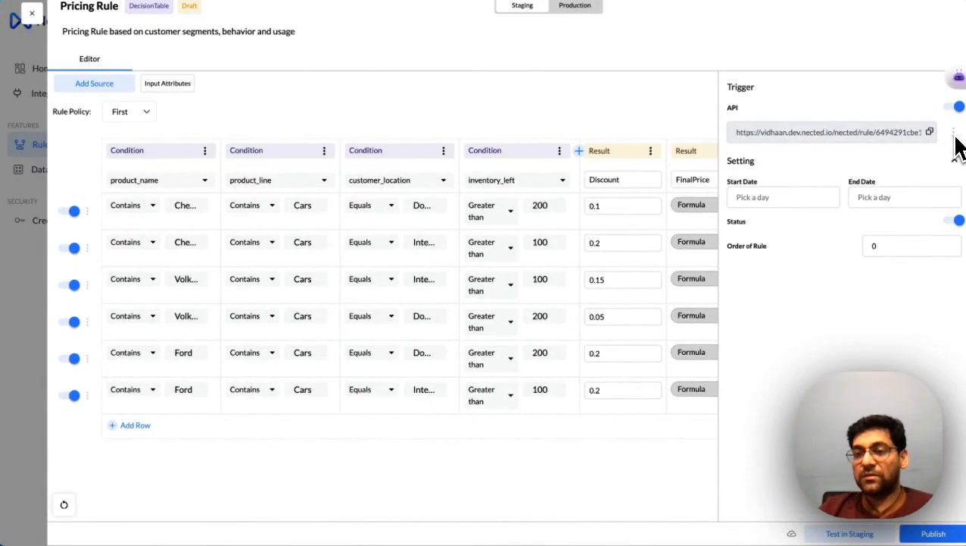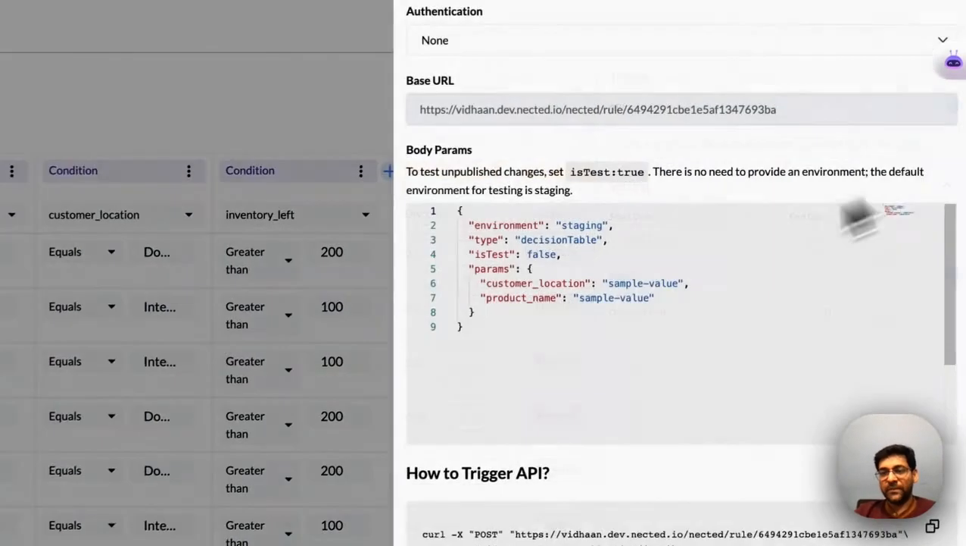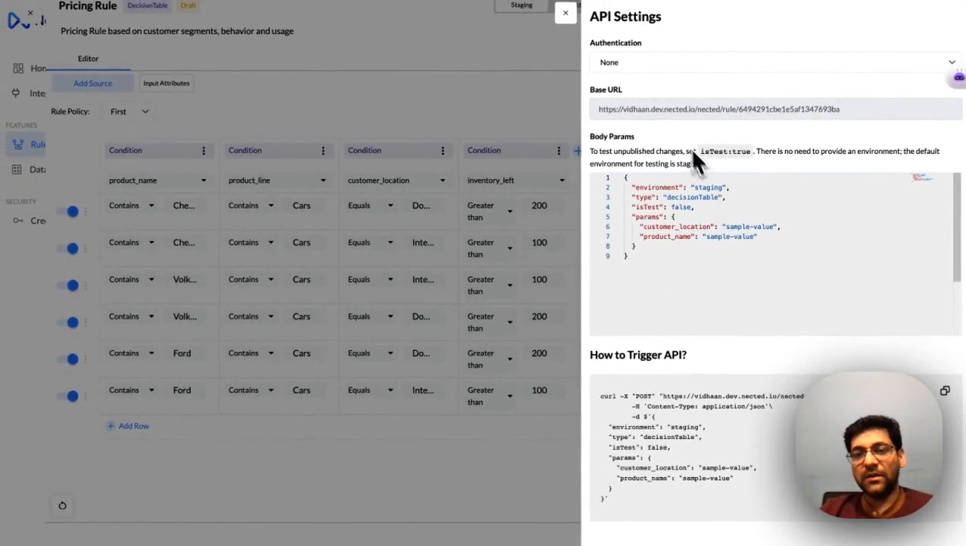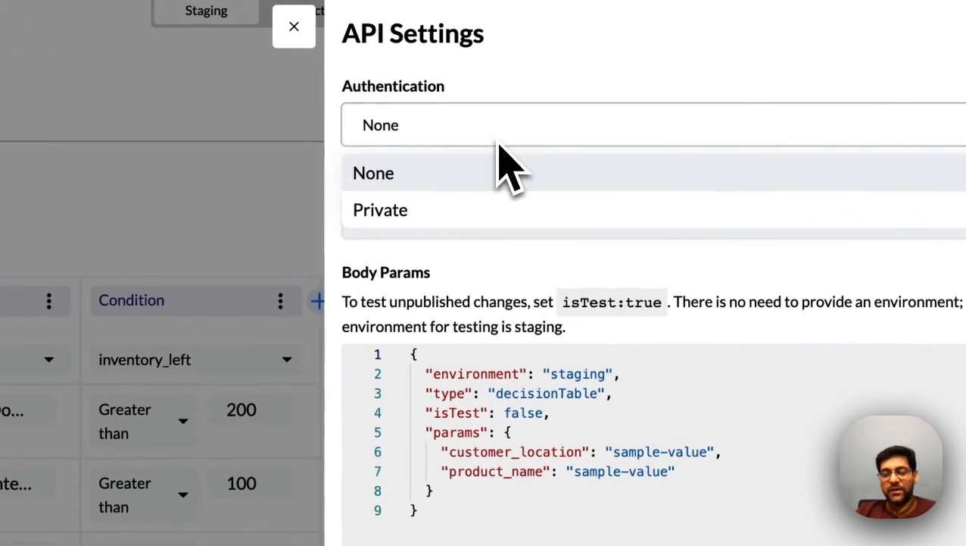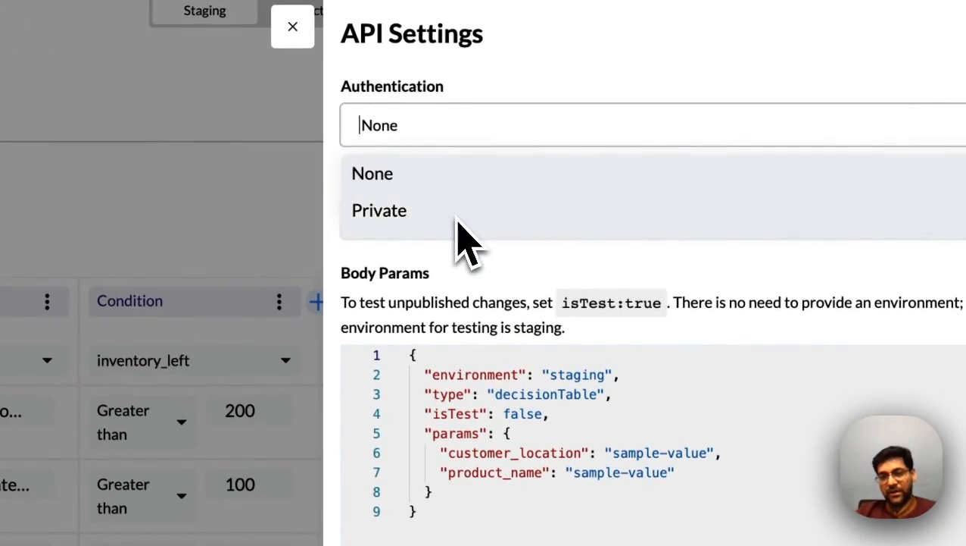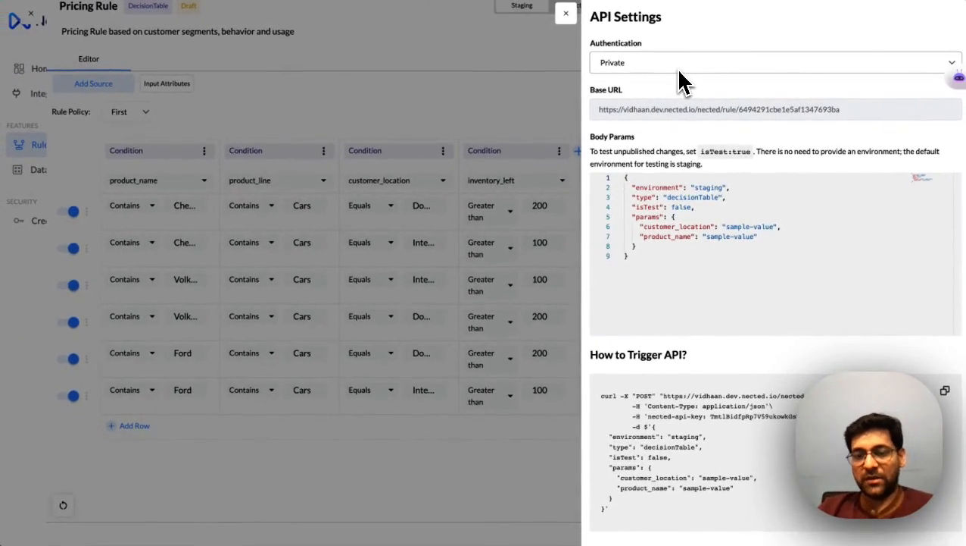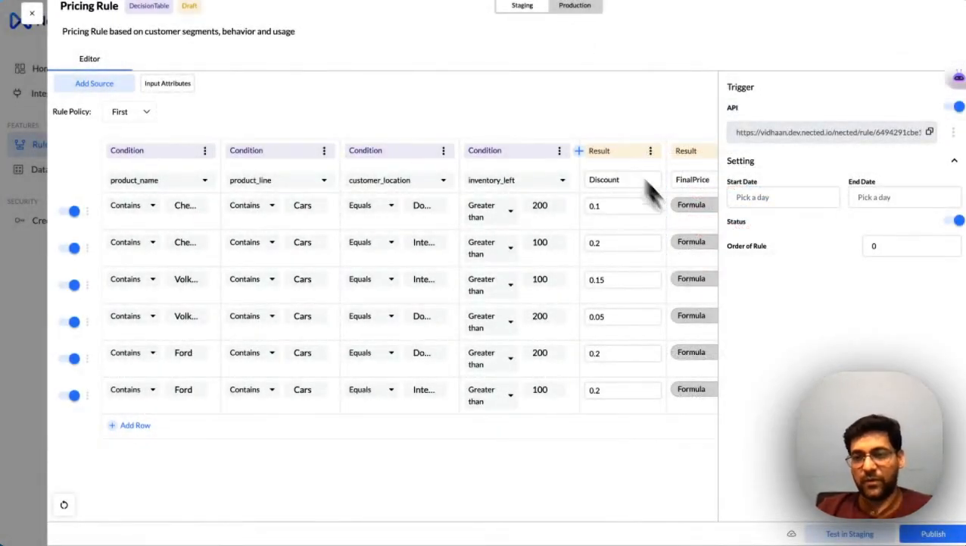Furthermore, this is the API over which the rule is exposed once you publish. These are the parameters that you can pass to your API, and you can test your rule over an API call right from your applications or your browsers or your apps. In case you want a secure API, you can also authenticate using the API keys that are present in our security dashboard. So you can authenticate these APIs and be safe about it.